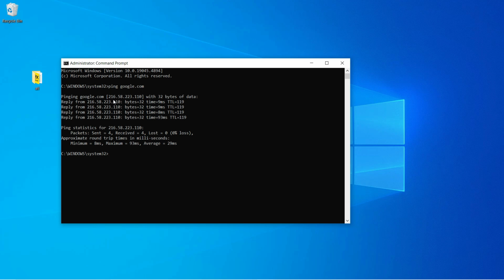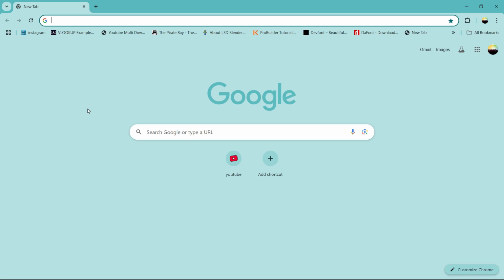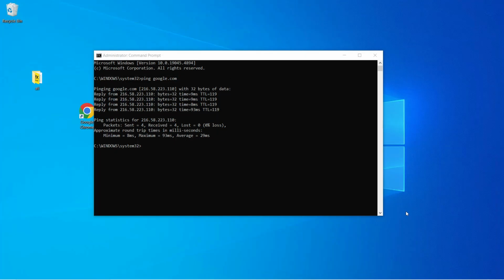It will try to ping this IP address, and if there is a reply, with the bytes, time and TTL, then it means I'm able to ping that server and I should be able to open Google. If we go to my Chrome, as you can see, I can open Google and I can even try to search something, and Google is able to return results because I'm connected.